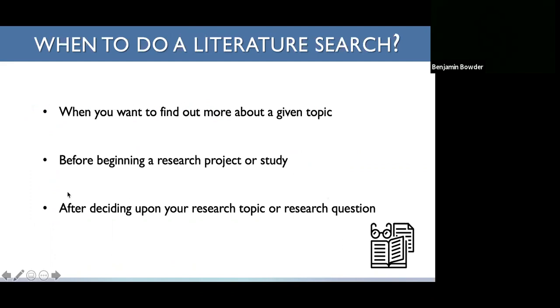But for our purposes, we're going to be mainly talking about when to do a literature search when you are designing or in the process of performing a research project or a study. And oftentimes you continue to search the literature further after you've already decided on your research topic or research question, because as we'll discuss later on, it can really help you fine-tune your project or your idea.